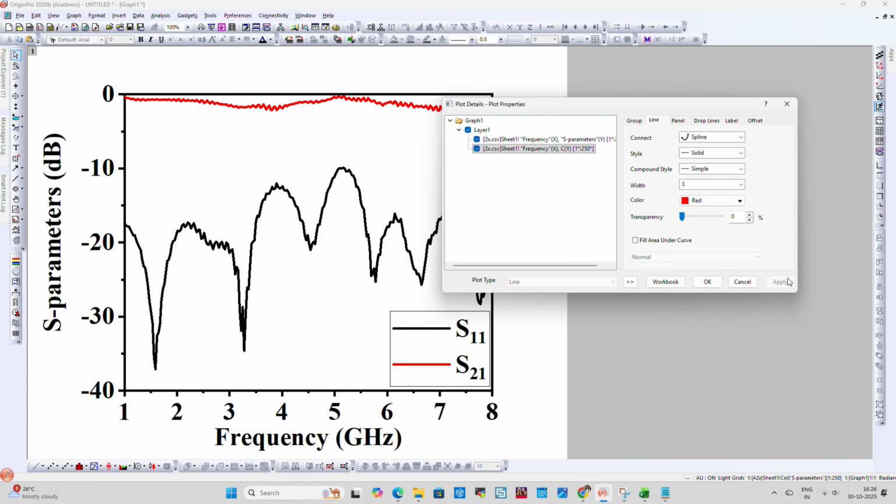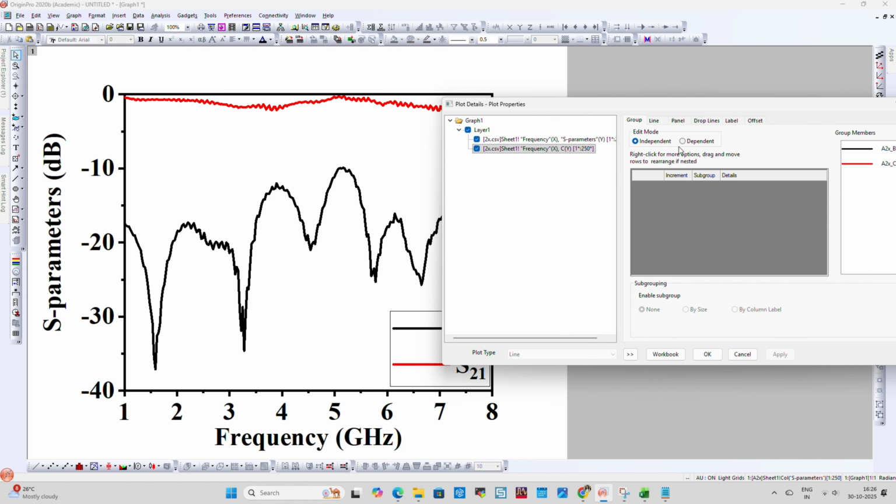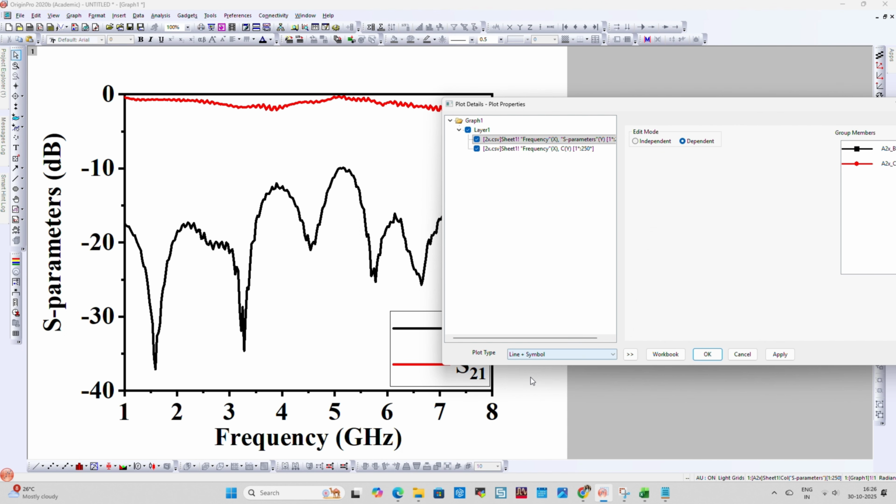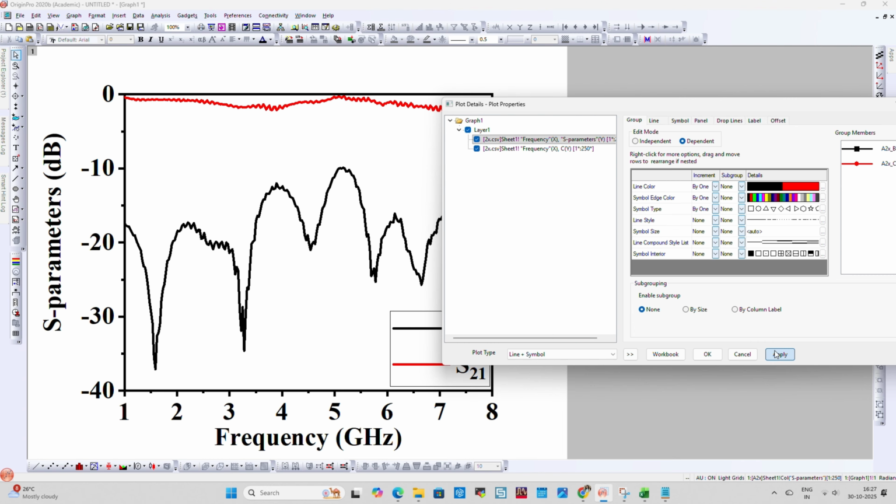Now just click apply and you can see the changes in the graph. Now to add the symbol on the graph line, just change the format from independent to dependent and then select from Plot Type Line plus Symbol, and apply.